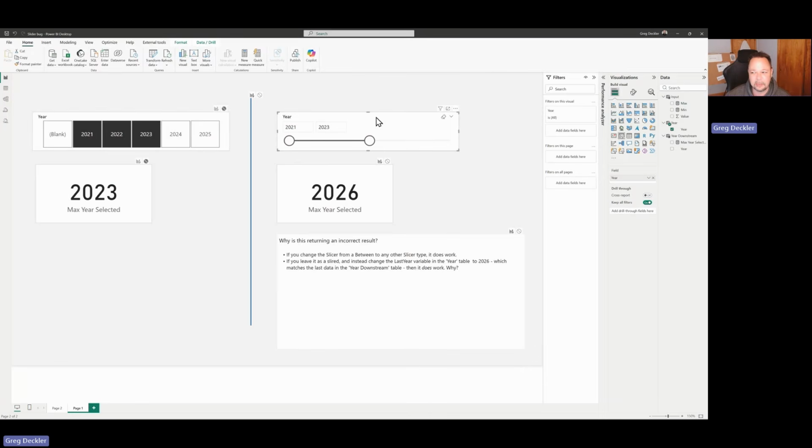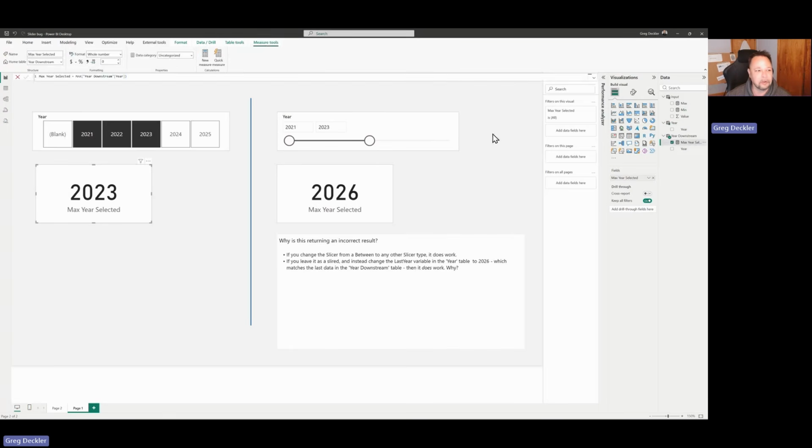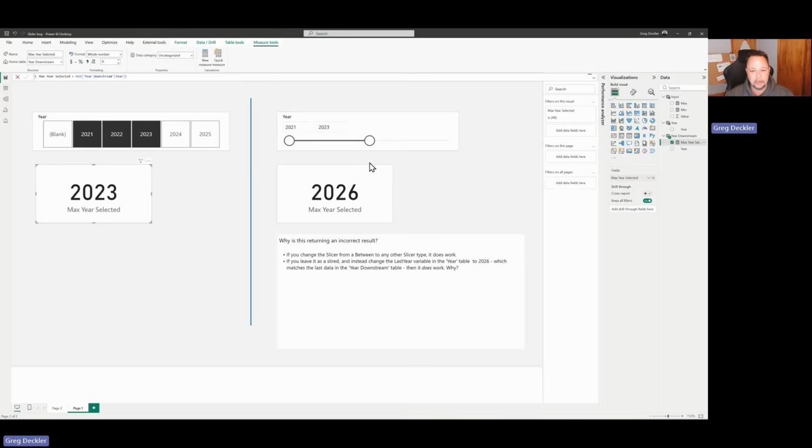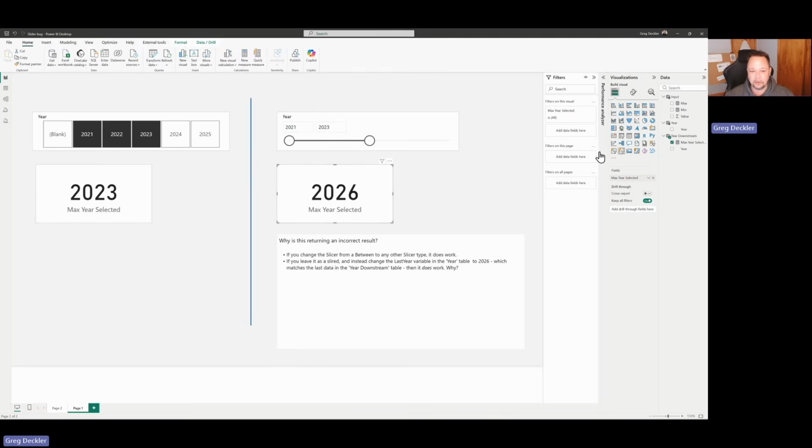Now, both of the slicers in this case are based off the year table. The card visual is based off max year selected, which is a measure, and that is using the year downstream table. Max year downstream year, it's using the same measure. Now, in this slicer, which is not an in-between slicer, you've got selected 2021, 2022, 2023. You do have a blank row here because of the 2026, but the max comes out correct. I've got 2023 selected here. It's 2023. But in the in-between slicer, I've got 2021 and 2023.